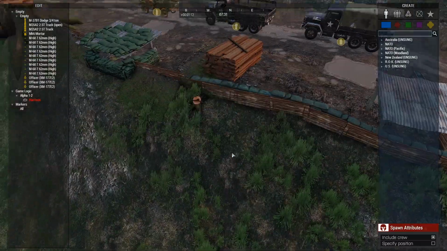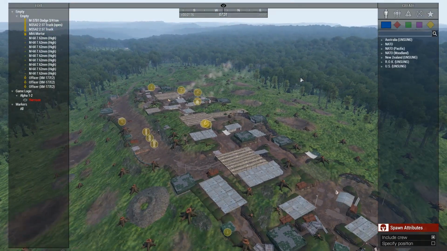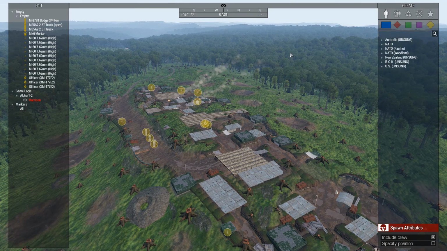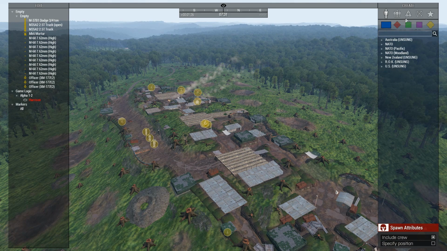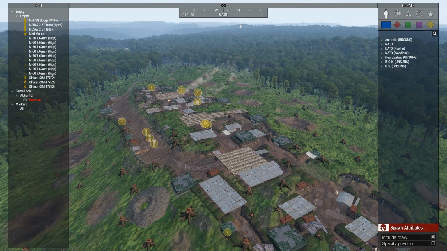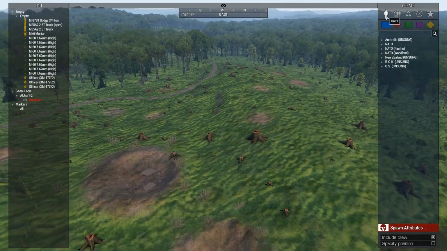I am on the multiplayer server today, just so I know that I have access to everything. I am working with mods today, which means certain things in here won't be in a vanilla install of the game, such as the US Unsung faction, and certain things like the ACE section here in modules. But we'll go over all of this one by one. So to start off, let's go ahead and explain what the Units tab does.